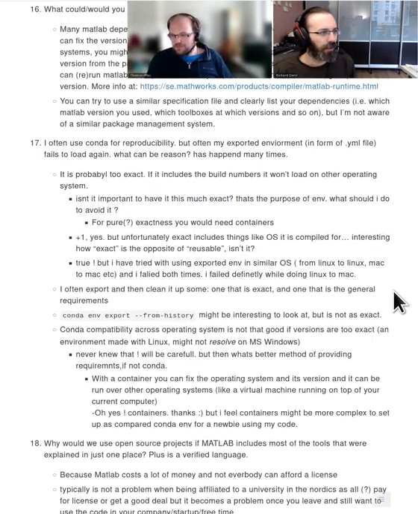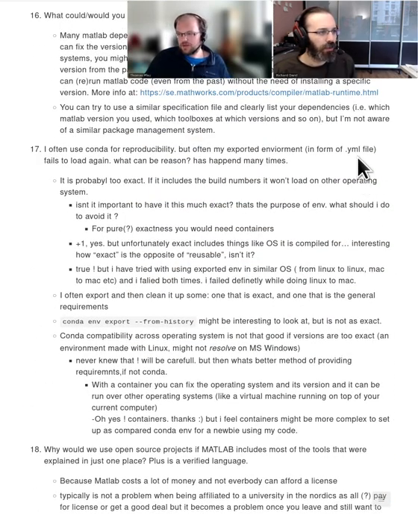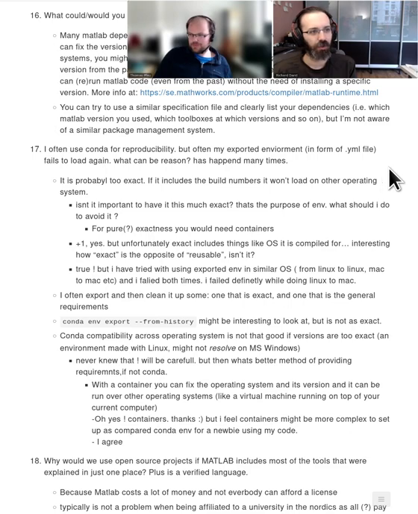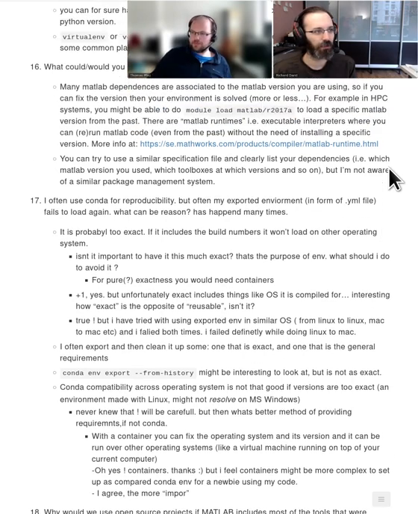Anything else? There was a really good question here that I'd recommend you read. We don't have time to go over it, but the idea is that with conda, you export a YAML file that defines the environment very exactly, and then that environment can't be recreated on another system, or maybe even the same system. And this is a really good philosophical debate between exactness and reusability in a different context.